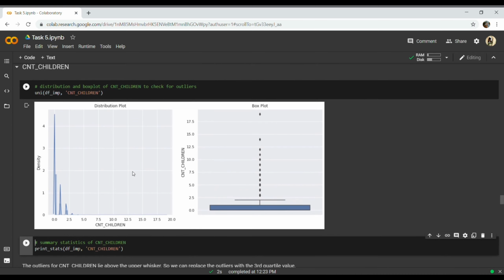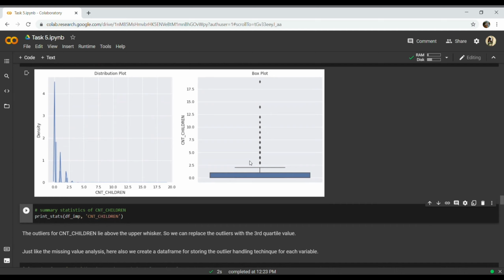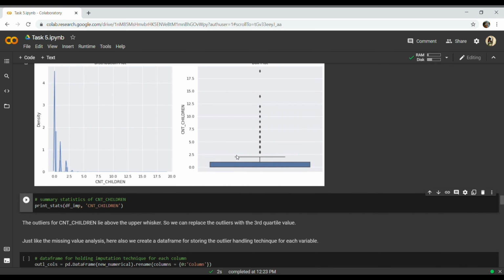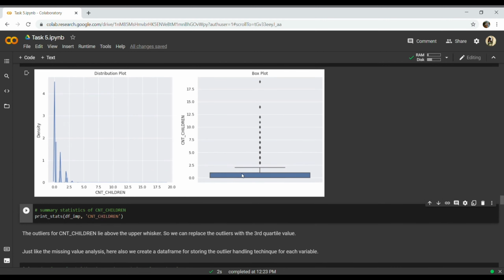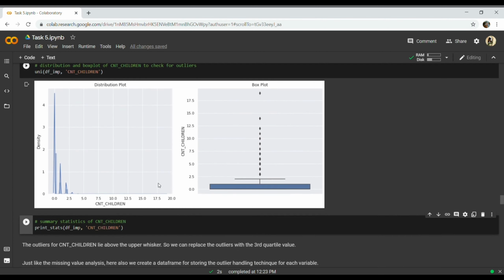So here, count of children. The outliers lie above the upper whisker. So we can replace them with the third quartile value. The third quartile value is the upper edge of the box, this is the upper whisker, this is the first quartile, this is the third quartile, and the median should exist in between. There would be a line, but still there is no line over here. Let's see. And in the distribution, most values are zeros, and then it comes here, then comes like this and goes down.